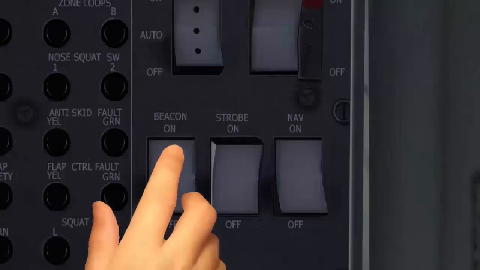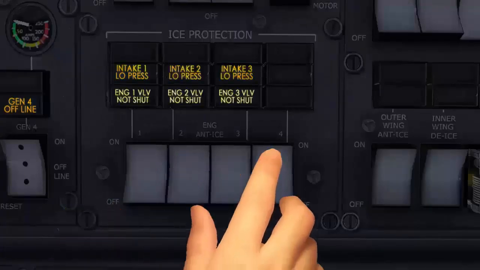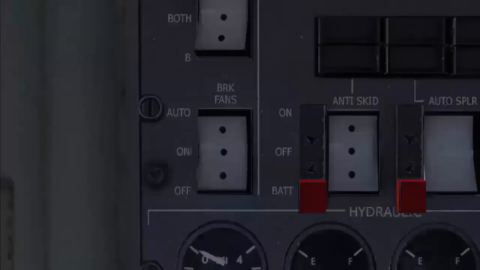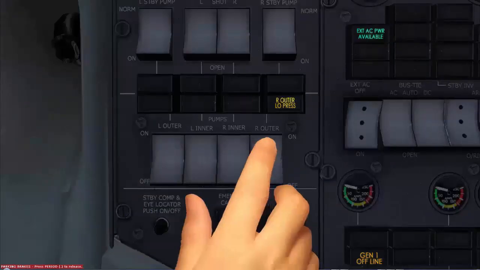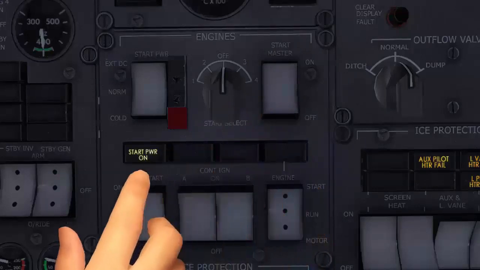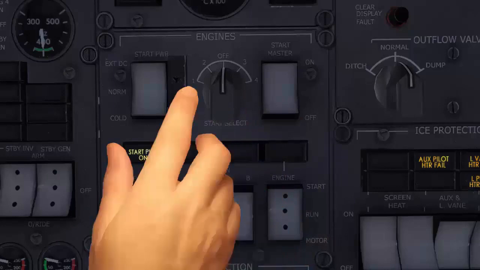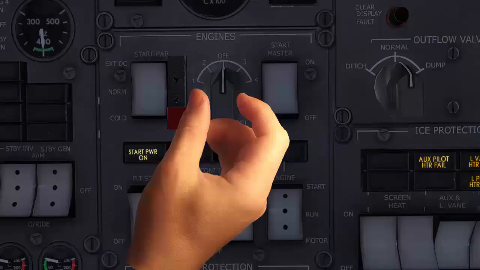Beacon on, packs off, APU air off, engine anti-ice on, brake fans off, fuel pumps on, start master select on, start power on confirmed. The start sequence will be 1, 4, 3, 2. Now let's select the engine 1.